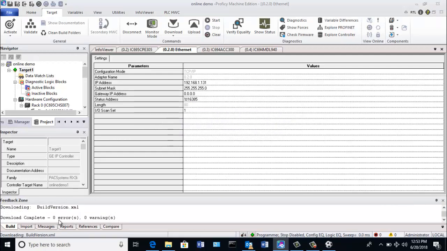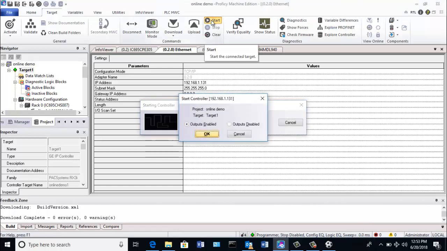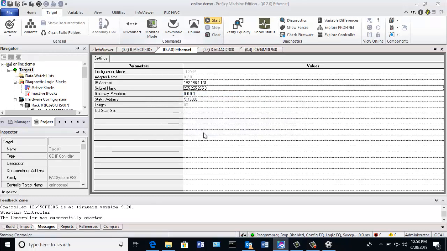Download complete, 0 errors, 0 warnings. That's what we want to see. Notice my sweep is still 0 because I haven't put it in run mode. To put it in run mode, you would go up and hit start. We want to enable our outputs, so I hit OK. Run enabled. My program is now scanning. This program would run. You are online, ready to execute the program. Guys, that's how you go online and download with the GE RX3i.